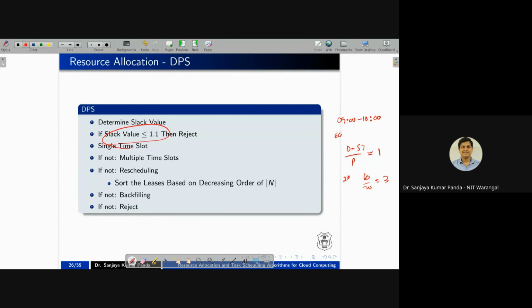First you need to find a single time slot. If a single time slot is not available, then you have to find multiple time slots. Suppose one particular lease is asking for 40 minutes, and the 40-minute slot is not available, but two 20-minute slots are available, though not consecutive. Obviously they will not be consecutive, because a single time slot is not there. In that case you can take multiple time slots: two slots of 20 minutes, and fulfill the requirement of that lease. But if a single time slot is not found and multiple time slots are also not found, then we go for the process of rescheduling.